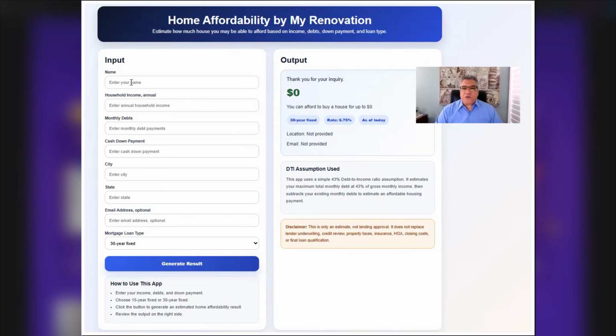So let's put some information in this app. Let's say this is John. Household income, let's say $120,000 per year. Monthly debt, 500. Down payment, let's say John is going to put 20,000. And city, let's say Irvine. And state, California.